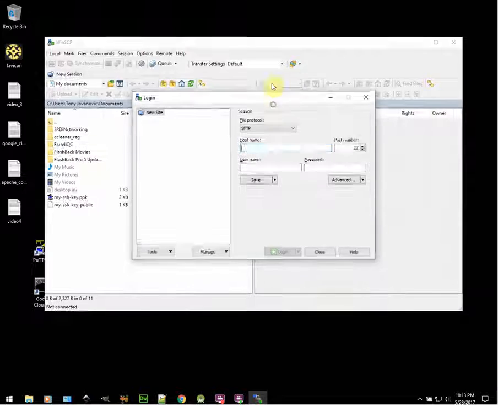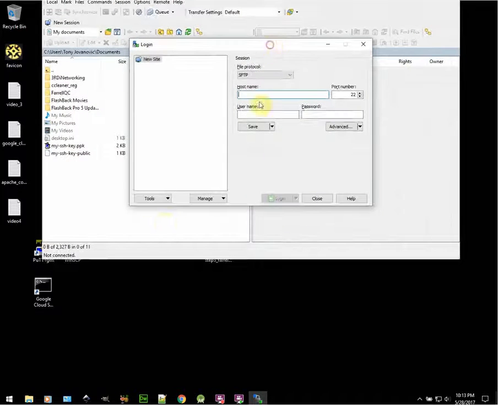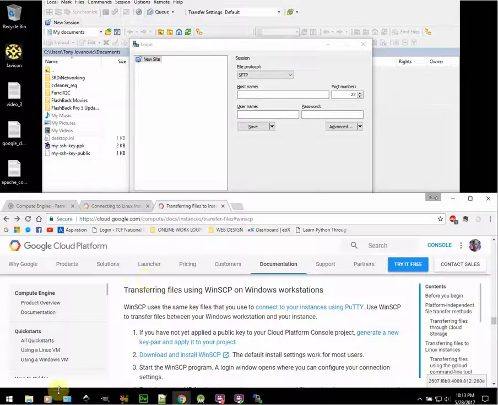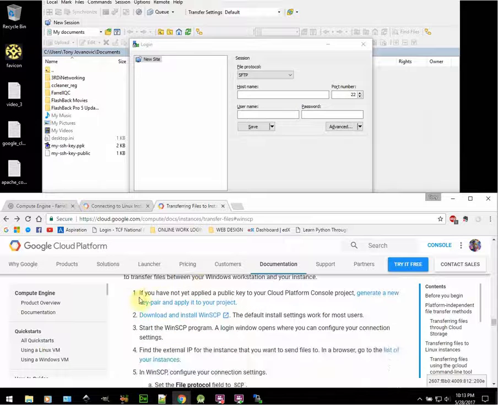And what we're going to do is move this up a little bit. We're going to open this back up. So here we're going to follow the steps. Once again, Google did a great job of making it pretty straightforward, and hopefully with me walking you through this, it makes it even a little more straightforward. So, number one, if you've not yet applied a public key to your cloud, we've done that. We downloaded and installed WinSCP. You should have done that by now.